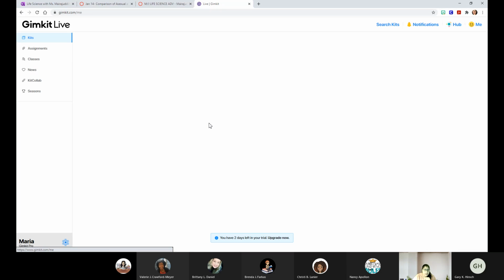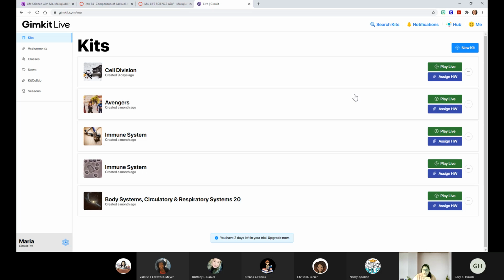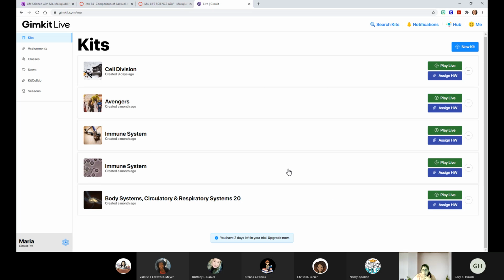Game with them. So essentially, you are making kits as you would in Kahoot or in Quizlet, and you play it with them. You can also assign it as homework so the kids can actually work on it before you test them. And you get data back from GimKit.